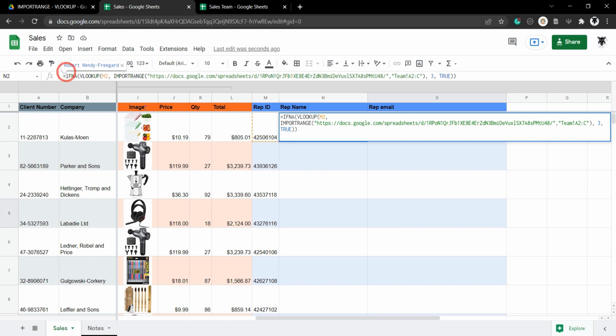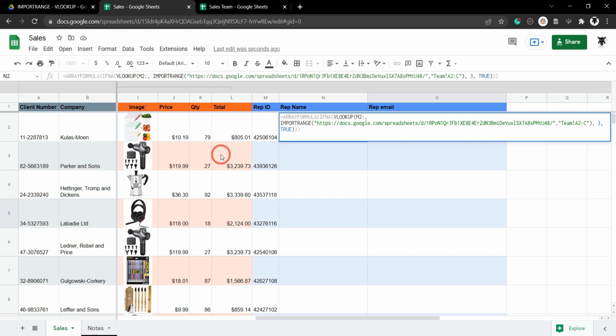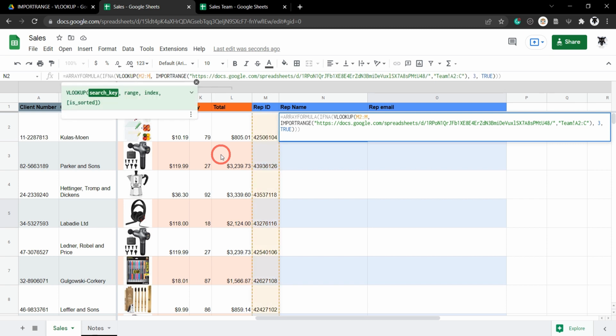So what we're going to do is encapsulate this formula in our array formula. So an array formula allows you to duplicate this formula down a range of rows or columns. If I put in an array formula around this and change our reference here from M2 to M2 colon M, then that entire range will be updated. So let's give it a go. So we'll go ARRAYFORMULA and open up our brackets and we'll close those brackets so it's all encapsulated. And this time around we're going to go M2 colon M, capital M, and hit enter.